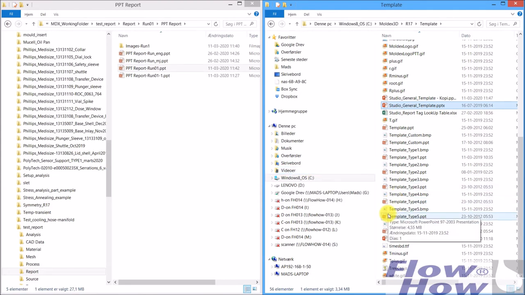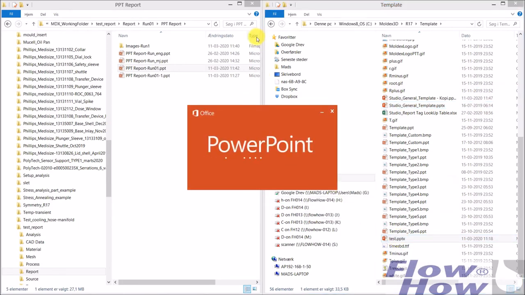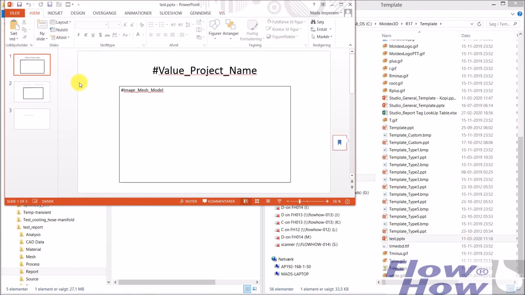But what if I want to start from scratch with a template? Then I've just made a small one, and one thing I can do is copy and paste some of the things from this template over into a new one. It's quite easy, and maybe the easiest way, because then you know what you get.